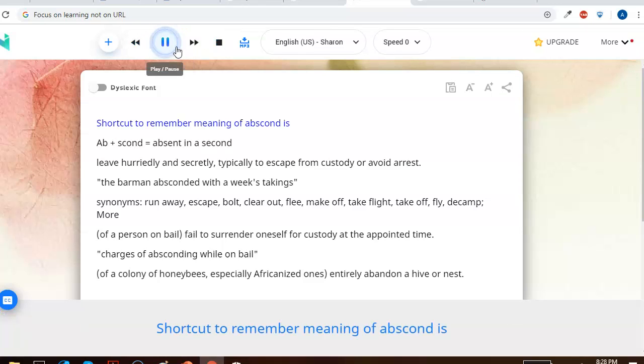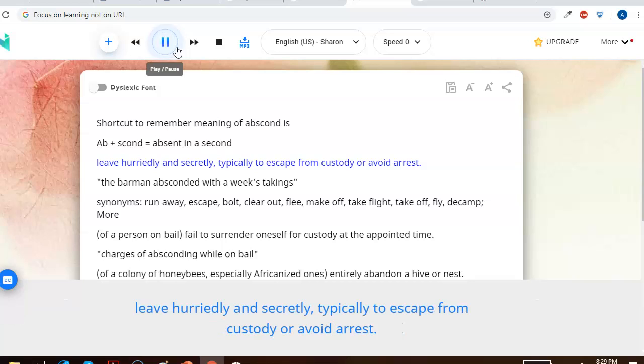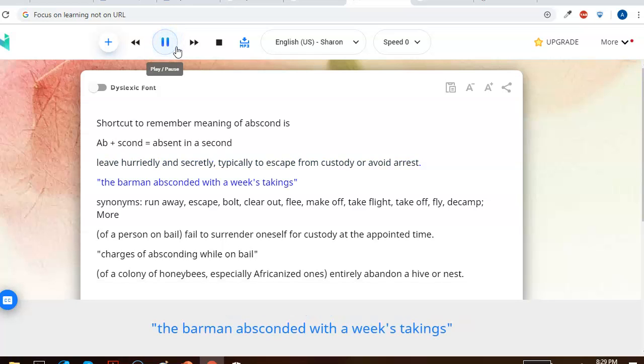Shortcut to remember the meaning of abscond: A plus scond equals absent in a second. Leave hurriedly and secretly, typically to escape from custody or avoid arrest. The barman absconded with a week's takings.